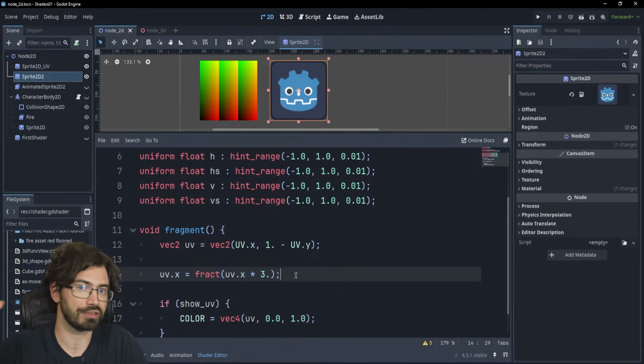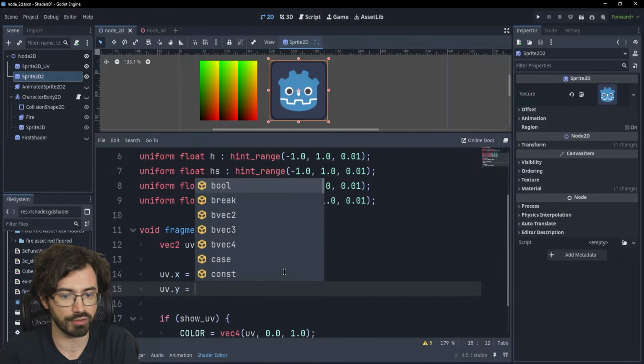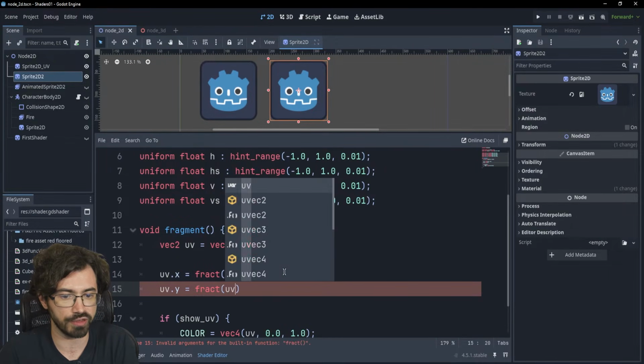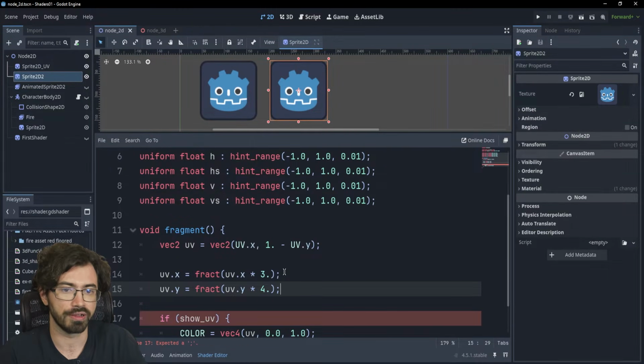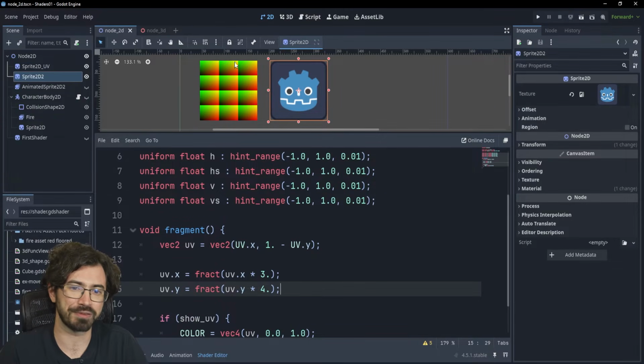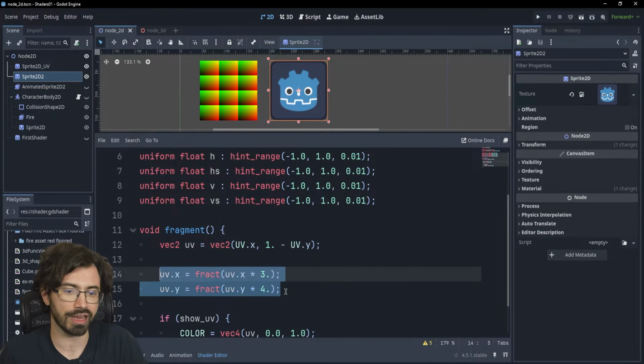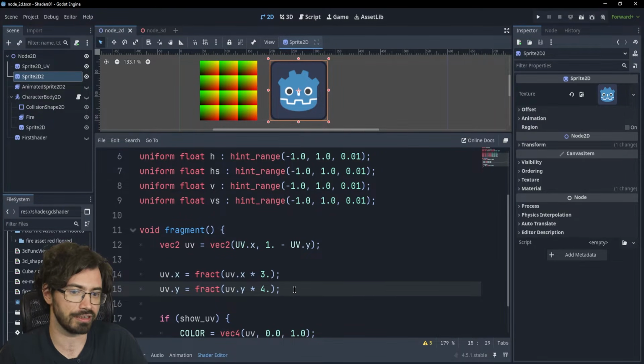So if I said that on the vertical axis I want to split it in 4, what I can do is to say uv.y equals fract of what? uv.y multiplied by 4. And as you can see, I have now split it in this 3 by 4 matrix. But even more than that, I don't have to do this separately. I could do it in a single move.